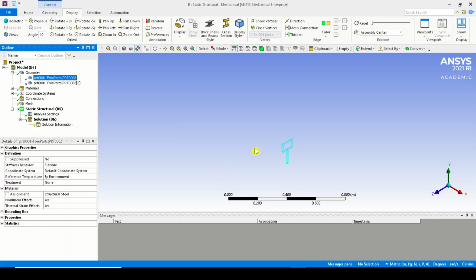Now I'll just click on this one. This is the main beam that we have, and you can see the material for the beam is assigned to be structural steel in my case.